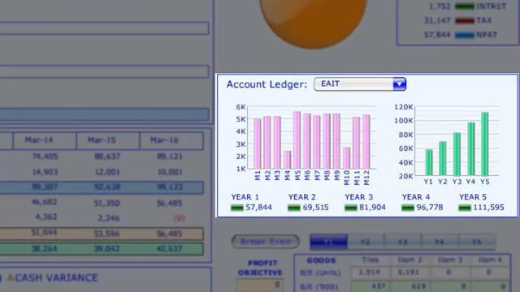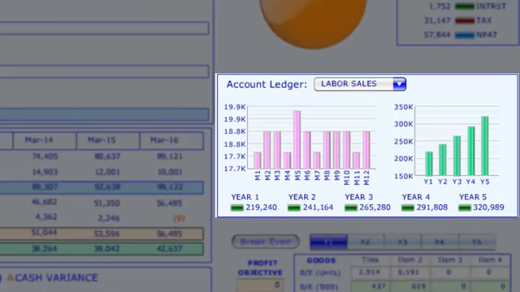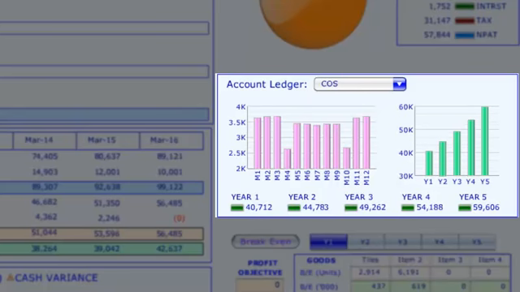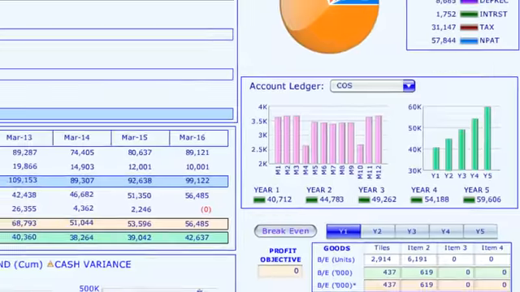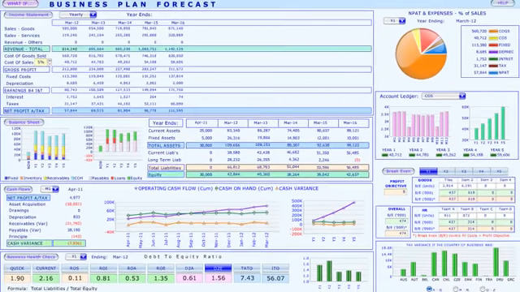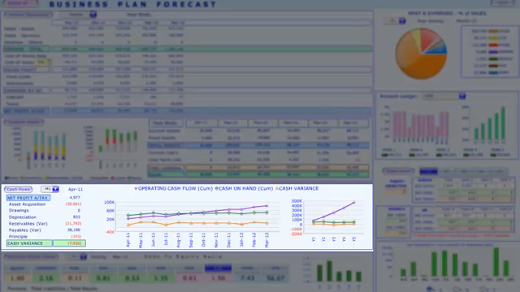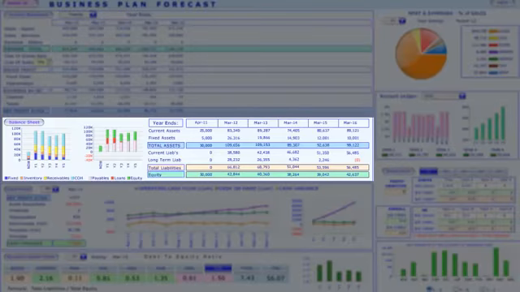In the account ledger, you can see goods sales, labor sales, cost of goods sold, and cost of sales. The costs and prices will have an impact not only on the bottom line, but also on all other areas like break even, cash flow, and so on.